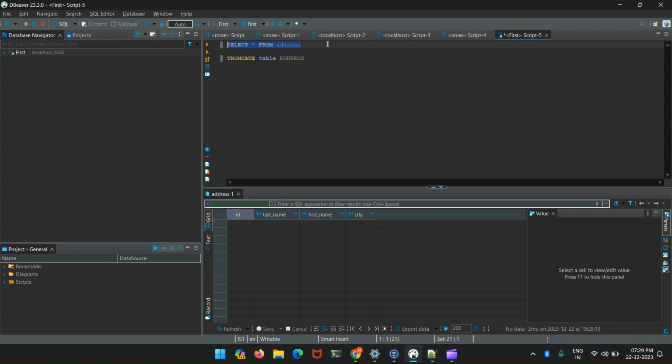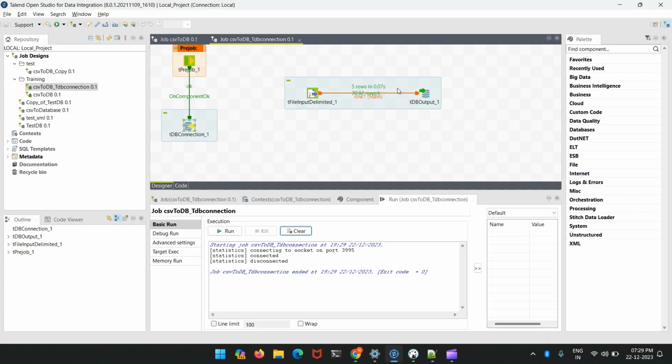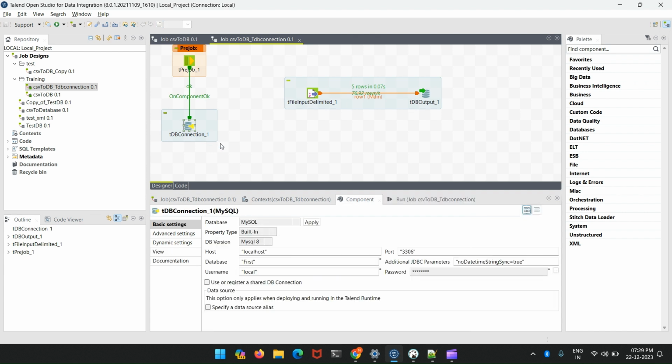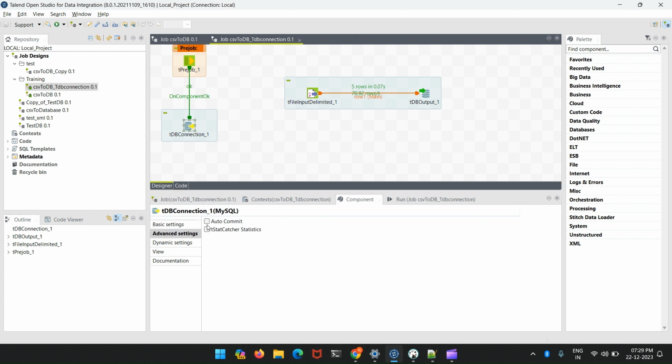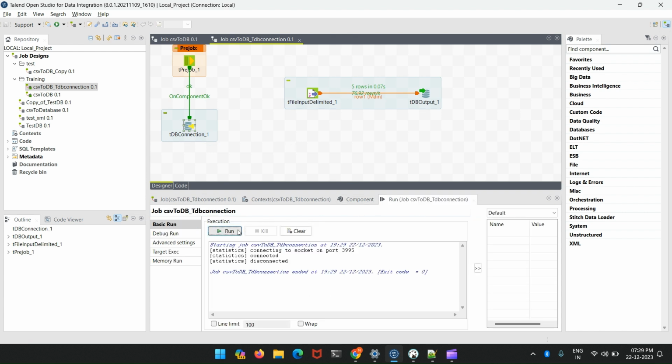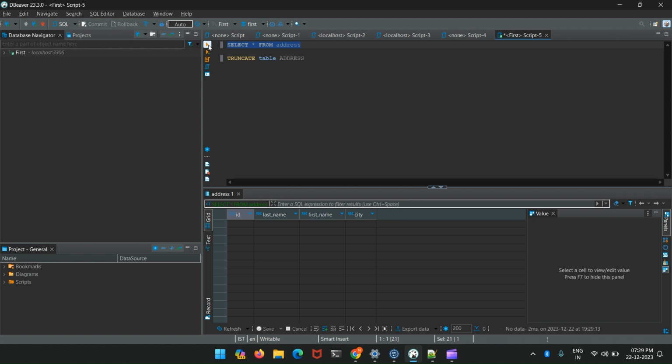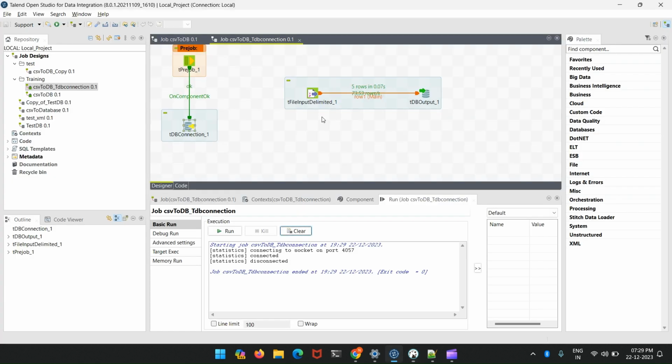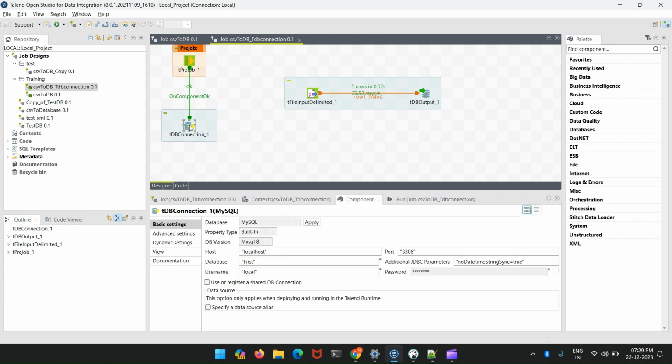Yeah, so the data did not get loaded in the address table. The reason being, we are using the connection from tDBConnection, but the transaction was not committed. So I will mark auto commit, so that whenever there's a transaction in the database, it will get committed automatically. So let's try again to see if we have data or not. Yeah, now the data got loaded. So that is about tDBConnection.